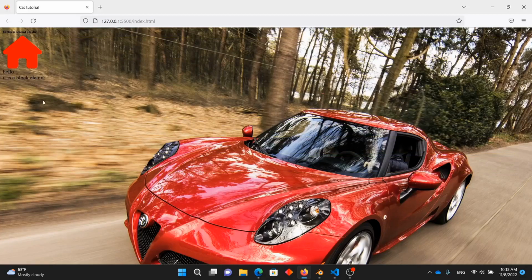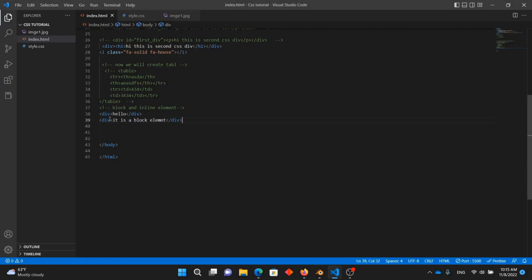Okay, now we'll check this. Look, hello and it is a block are in two different lines, which means the hello covers all the distance. Okay, we'll change div to a span. Here also we'll close the span, and we'll make it span and div.